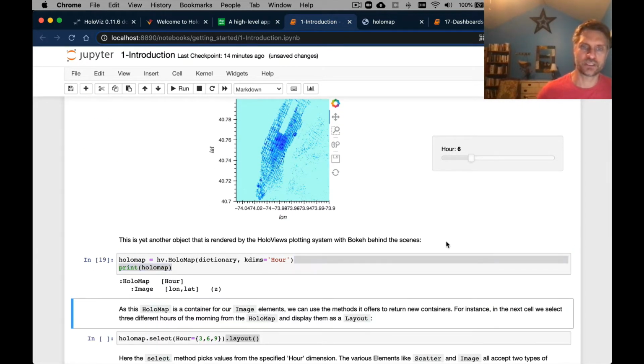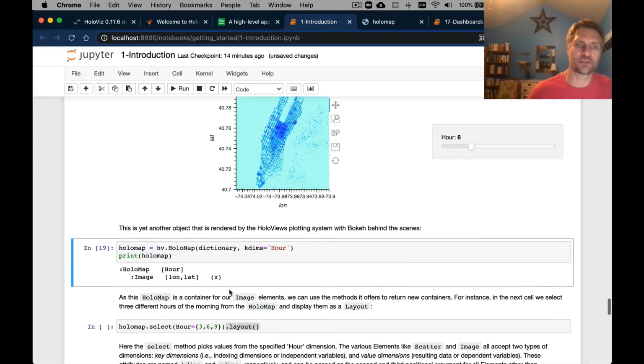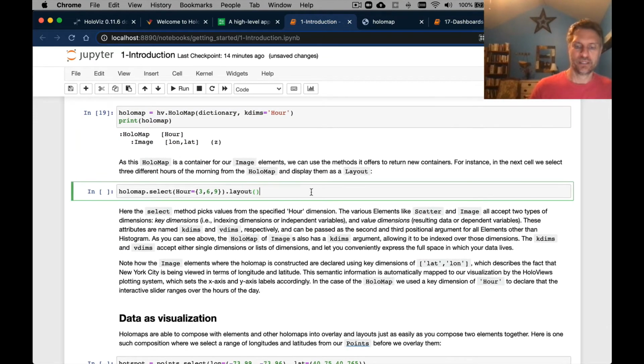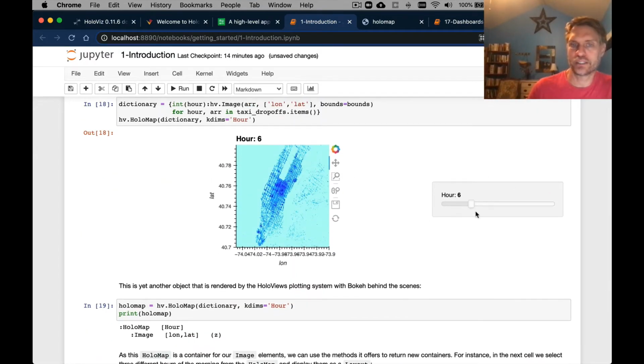And of course, it's still not a plot. It's still a data object. In this case, a HoloMap indexed by hour of images that are indexed by latitude and longitude and show Z or drop-offs. And again, it's not a dead end. This thing with a widget, that's just how this displays.